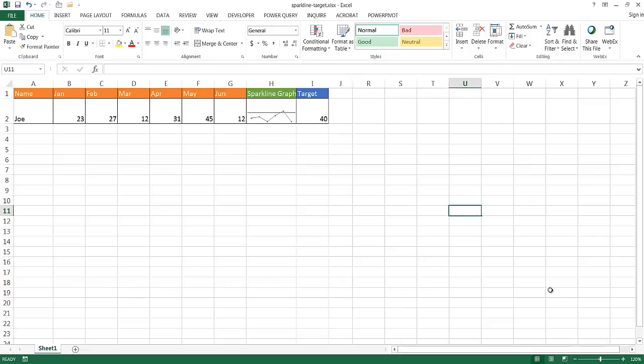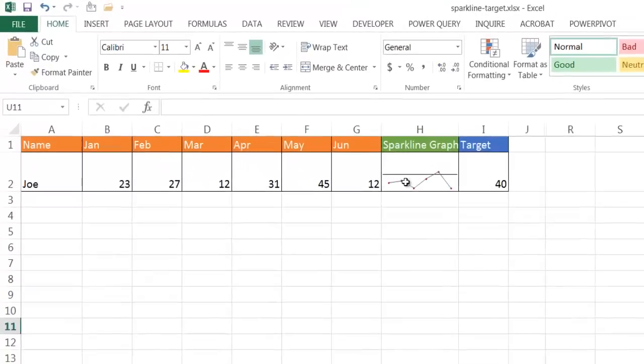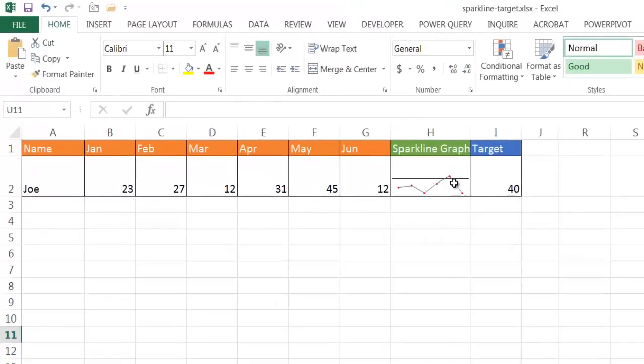Hi, in this video I'll show you how to create a target line for a sparkline. Now, for those of you that are not familiar with the sparkline, it's basically a very small graph. The sparkline concept was conceived of by Edward Tufte, a visualization guru. He had originally conceived of it back in the 80s.